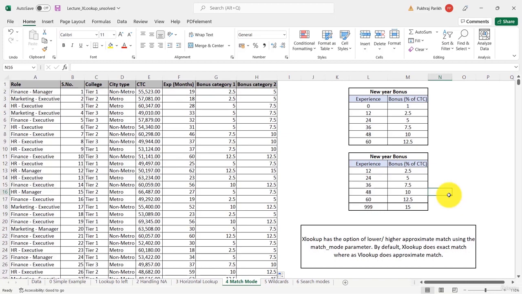In earlier functions, that is VLOOKUP and HLOOKUP, we only had two options, approximate match or exact match, and by default, it was doing approximate match. XLOOKUP, on the other hand, by default does exact match. And we can use approximate match in two ways, either to find exact or lower value, or to find exact or higher value.